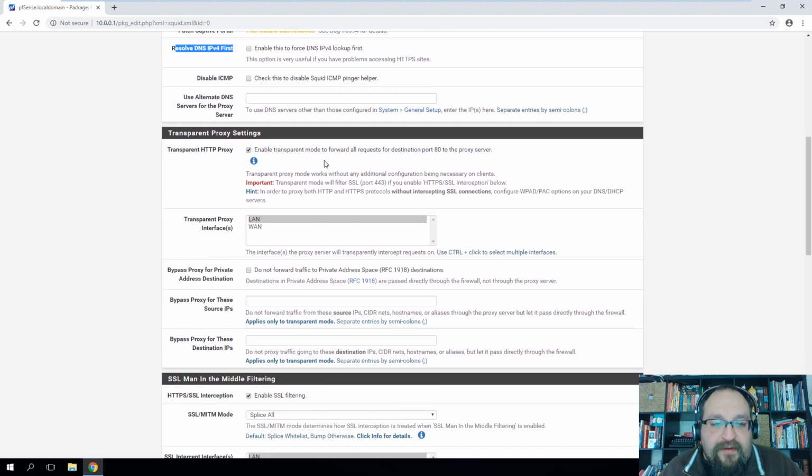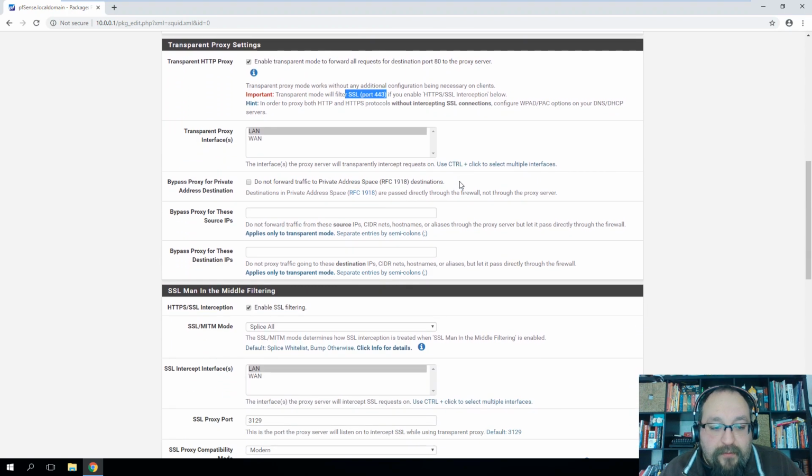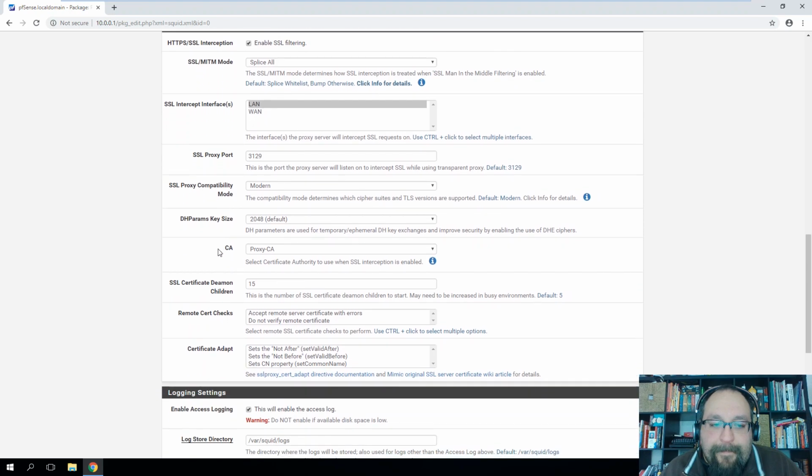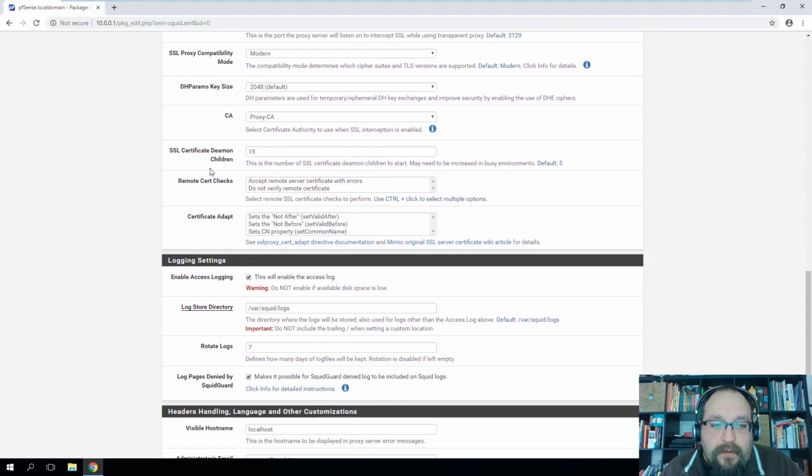Enable transparent proxy. That's going to go filtering SSL, which means we're going to need a certificate authority, which is what we already created. We'll set that in place lower down the page here. Transparent proxy is going to be in place on LAN. That was the default setting. HTTPS SSL filtering, then we need to put that in and change it to splice all. Still on LAN, 3129 for SSL. Our proxy settings, or our certificate, was set here. And we upped our daemon children by 15, or the amount of certificates that can be passed through.